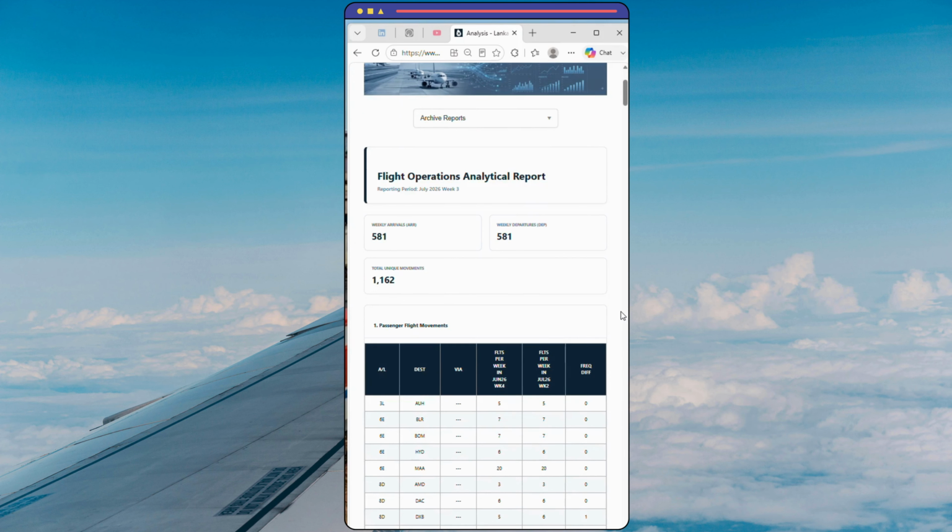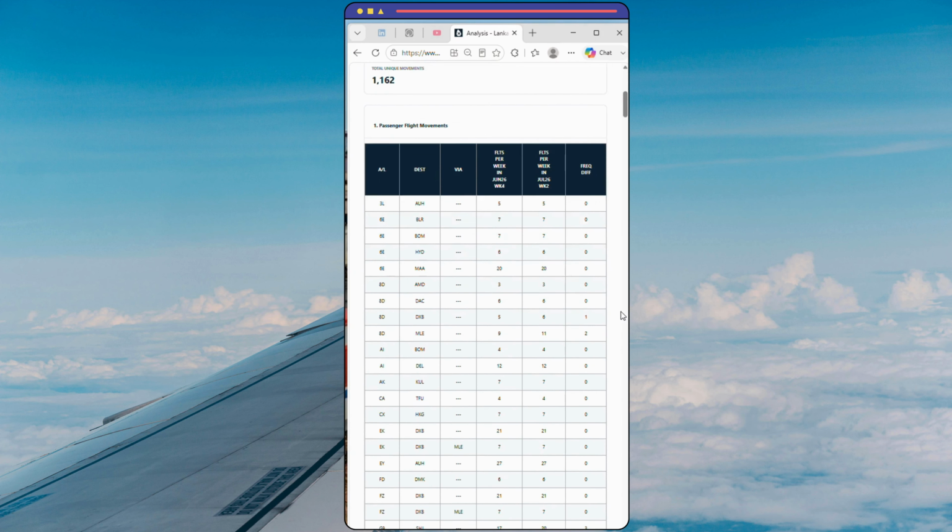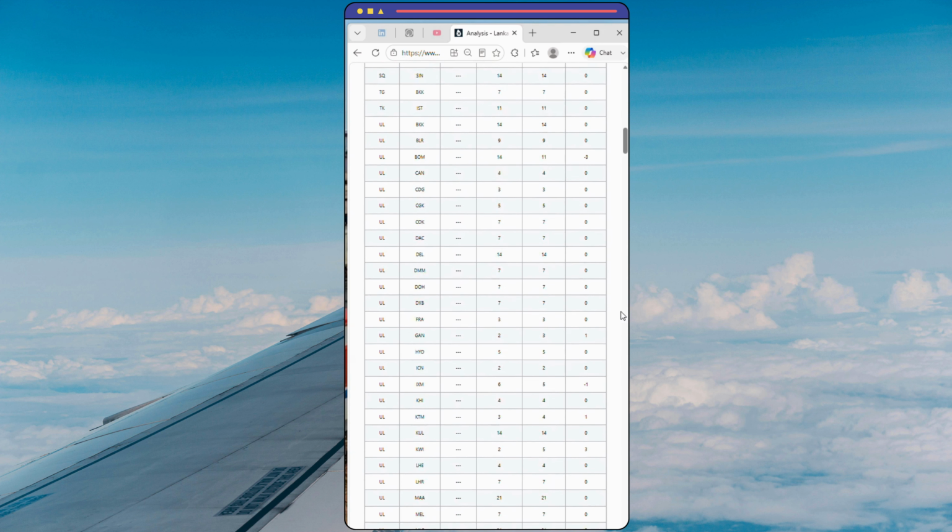Our new Analysis tab gives you more sophisticated data. Based on the data we have, it has graphs for better understanding.